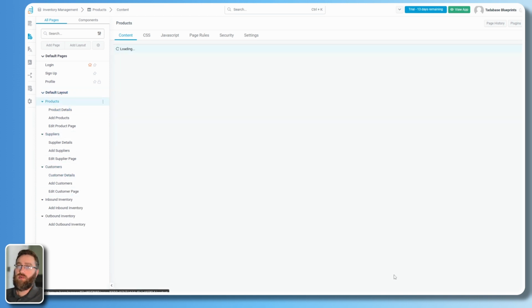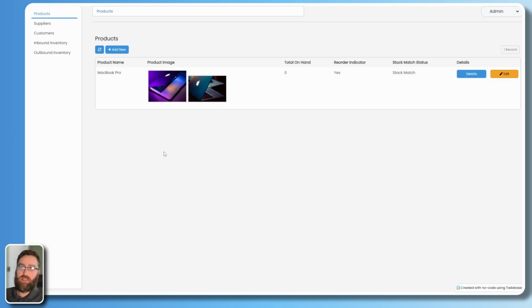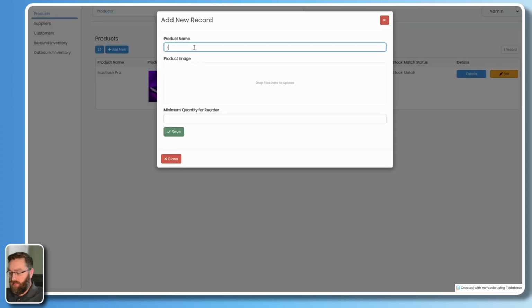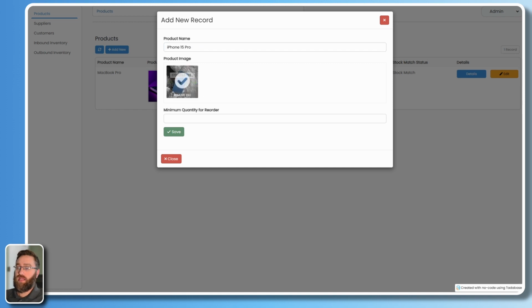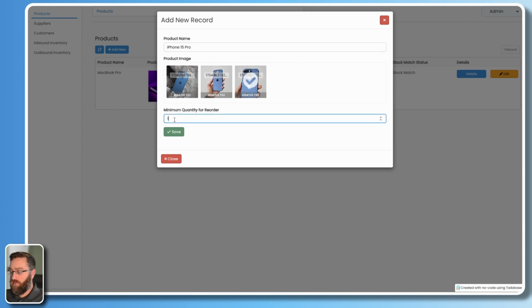Okay, so let's go into our products page now, and we're going to start to actually use this application the way that it's intended to be used. The first thing we're going to do is add a new product. Keeping with the theme of our existing product, we are going to be working with iPhones as well. So we'll do iPhone 15 Pro. I'm going to drag in some images here. And our minimum quantity for reorder, let's say 15.